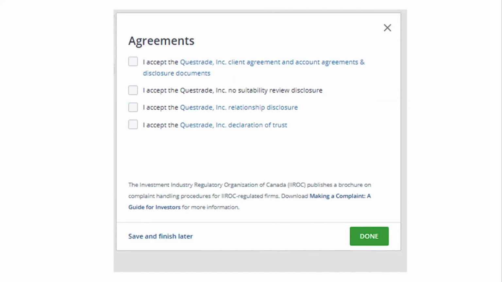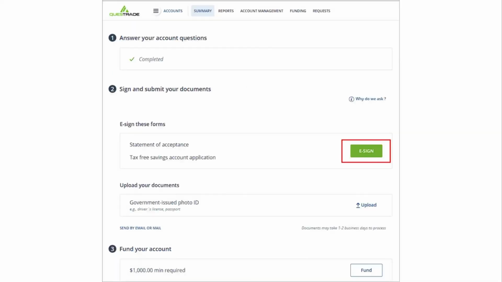From there, we're going to accept all of their different agreements. These are kind of boilerplate online brokerage agreements. By all means, feel free to scan through them, but this is going to be a lot of legal language. This is very, very standard stuff that we do need to accept these disclosures and these agreements before they let you open the account. Once you've accepted everything, that's when we can do the e-signatures.